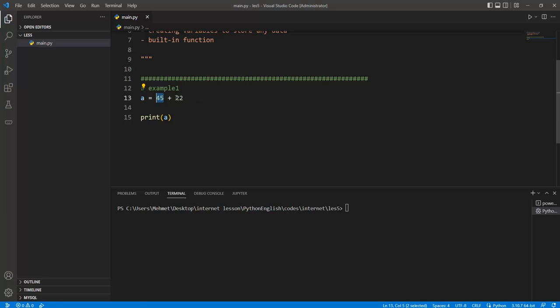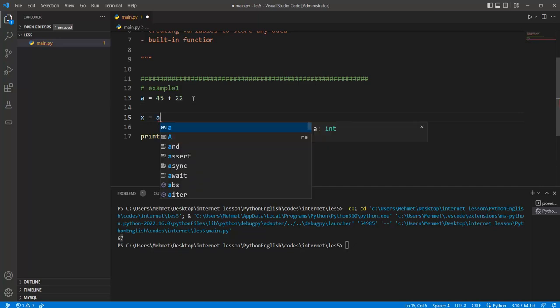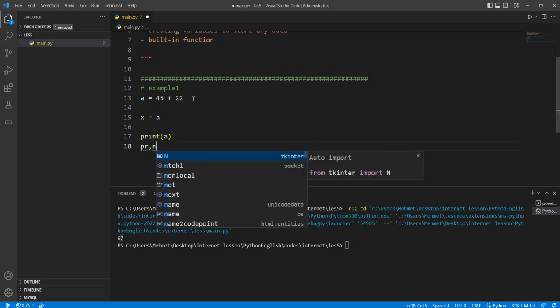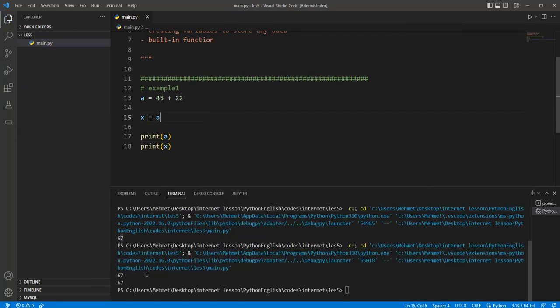If we have this expression here, we can assign a with the summation of the 2 values. If I run this code, we have 67 here. As you can see, we can assign any variable here, like x equal to a, and we can also print the x value.